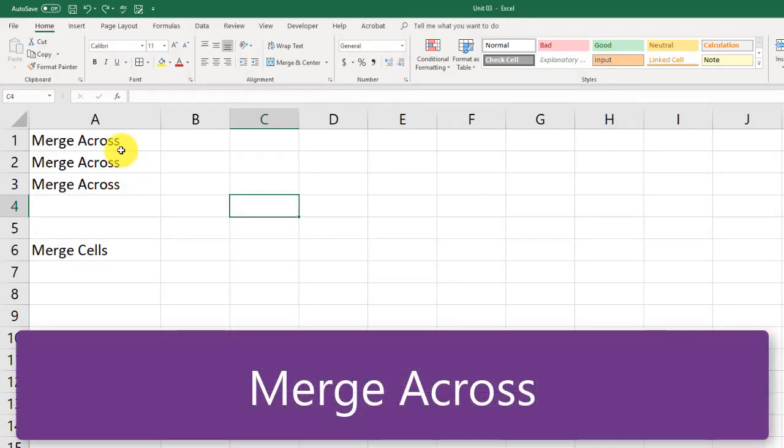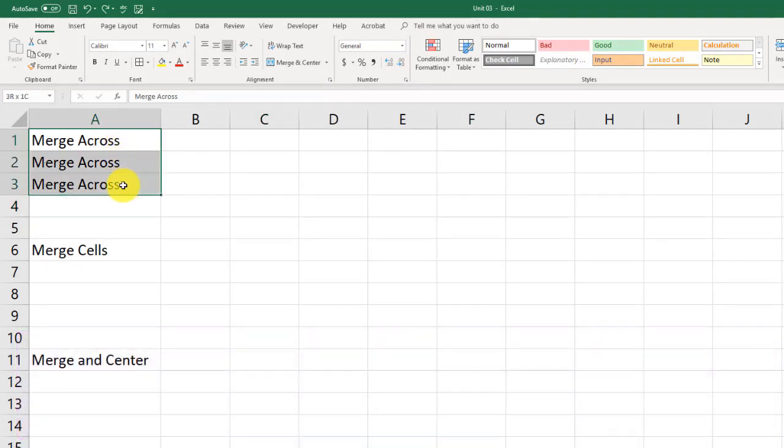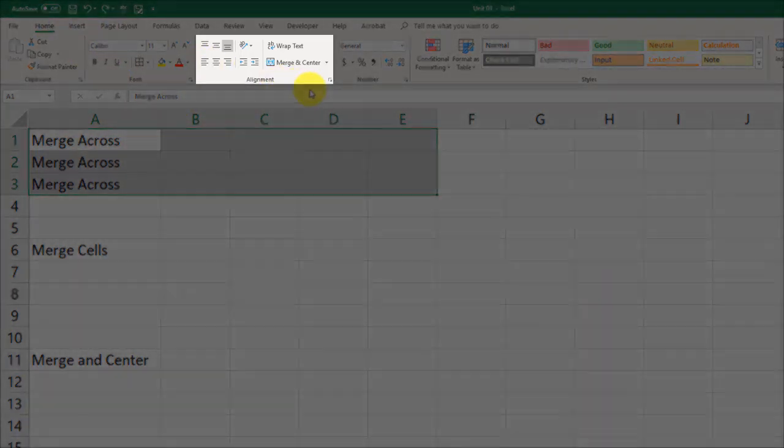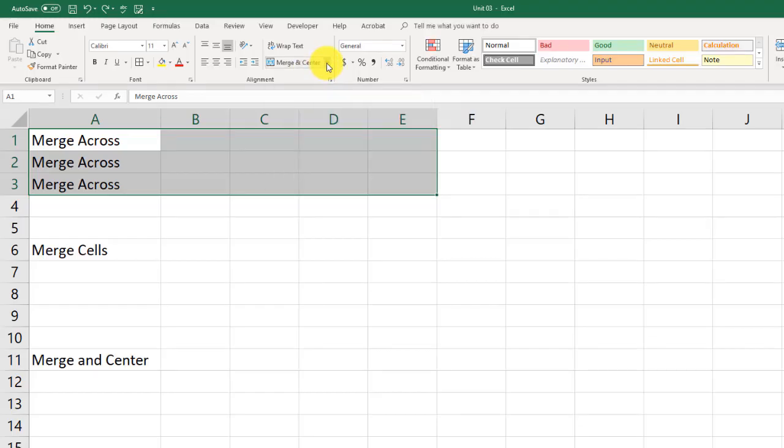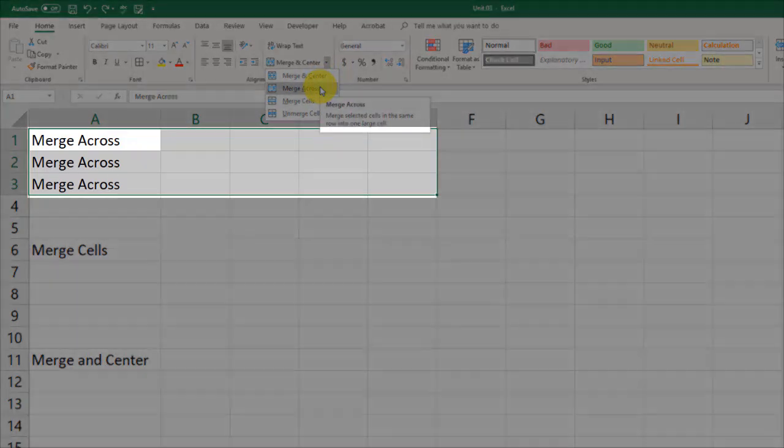Taking a look first at the merge across. I'm going to highlight what I want to merge, and this is merging across. We'll go all the way to E. I need to make sure I'm in the Home tab, and I look at the alignment ribbon, and here is the merge and center. If I click the drop down, I get more options. I'm going to click on the drop down, and I'm going to click merge across. Watch what happens.